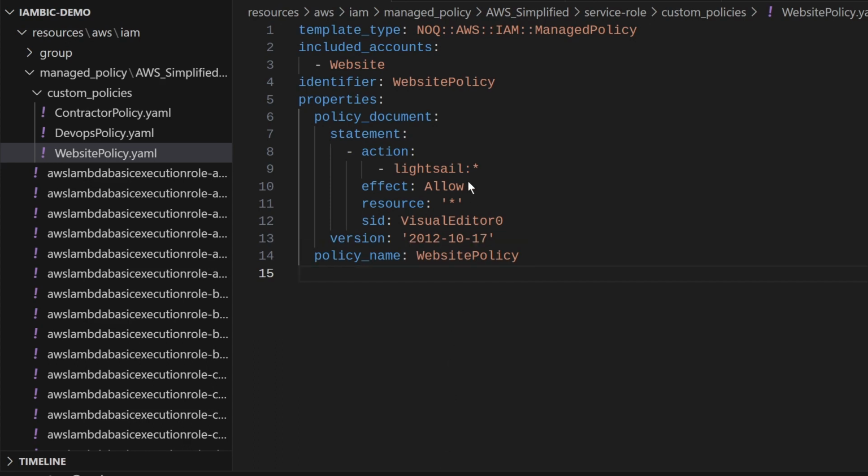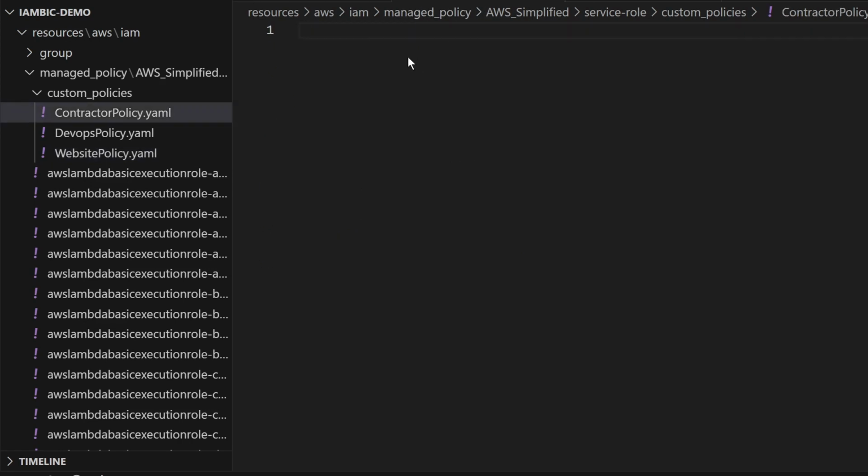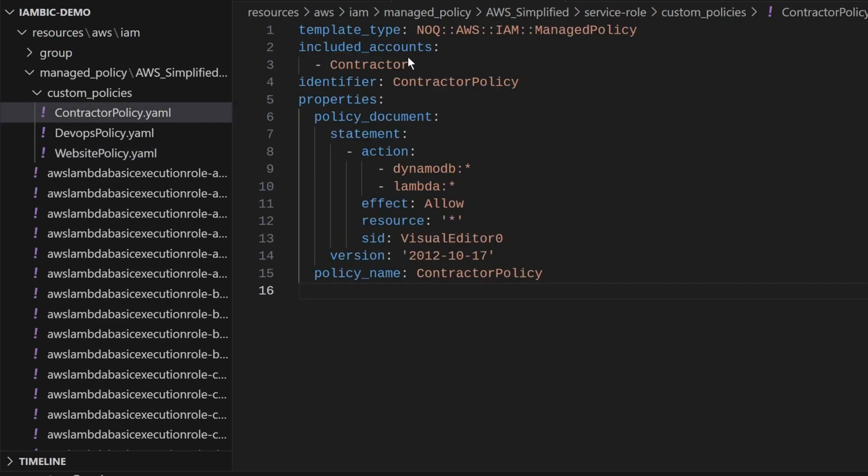The naming is important here since we'll be referencing it later when we tie this policy back to James, our website user. Now let's look at our contractor policy. This one is very similar, except that the included accounts specifies just the contractor account. Further, we have two different permissions, DynamoDB and Lambda.